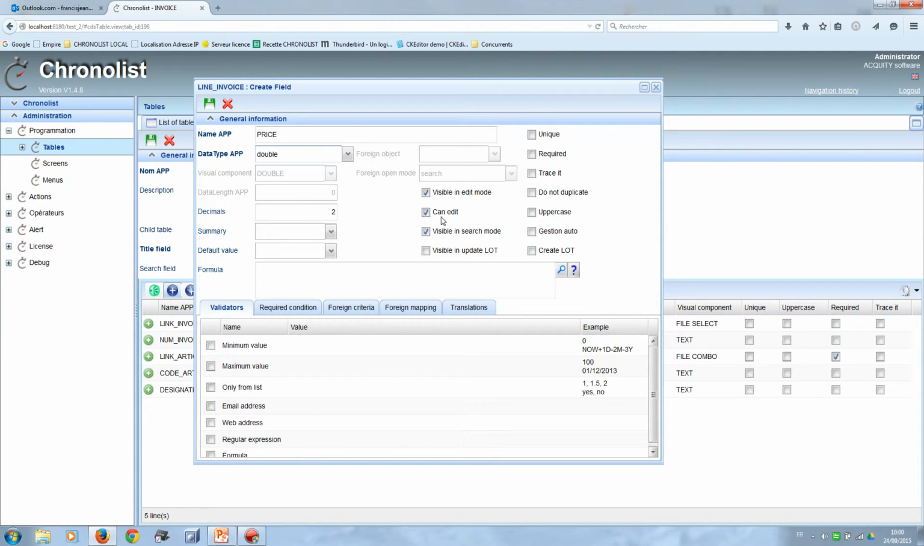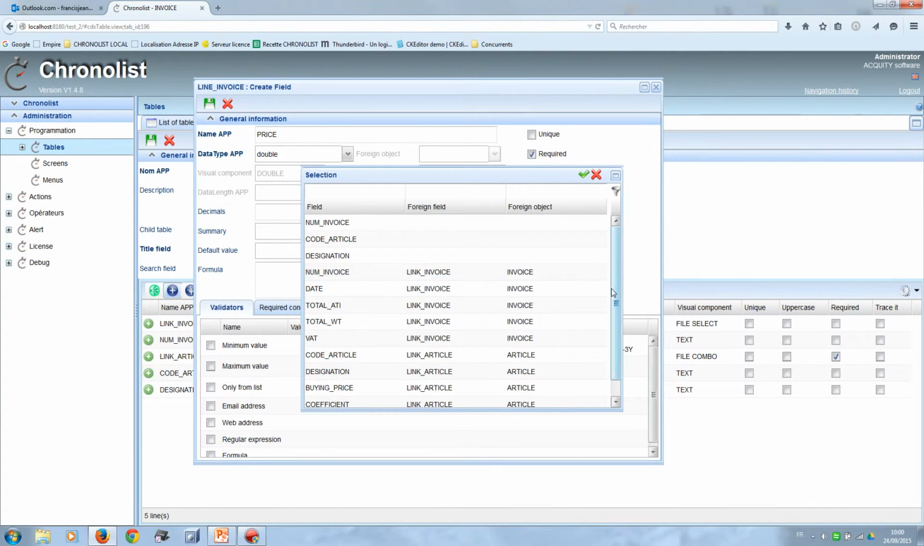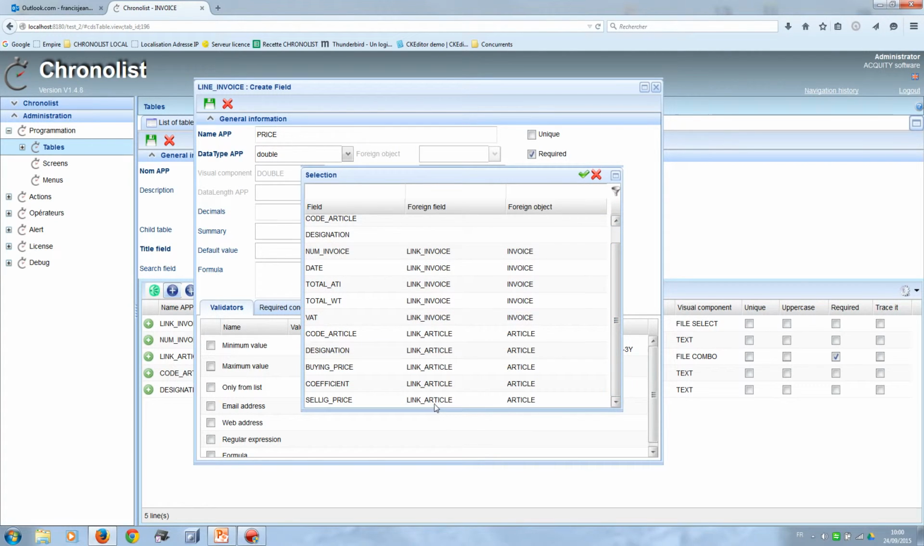And we tell the computer that the user can change the price. We say it's a required field. And we are going to take it from the file, the selling price, which is selling price, but doesn't matter.